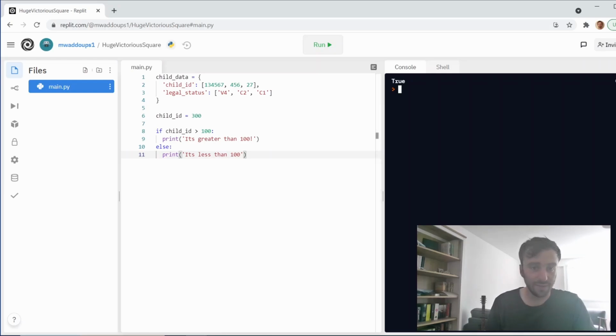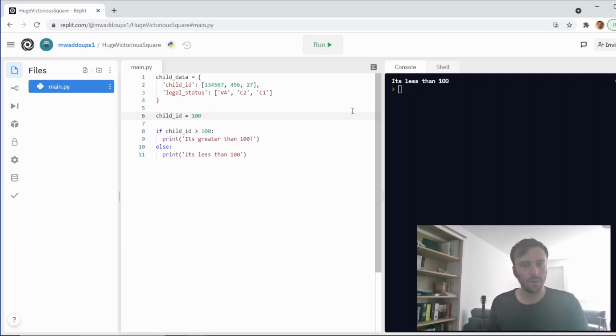So if I run this now with a child ID equal to 300, what do you think will happen? I run it now, and we get it's greater than 100. And as you might expect, if I then put this to 99, it's less than 100. What about if I put it to 100? Pause for a second and think about this. We actually get it's less than 100 again. This is because we're doing a strictly greater than. You could instead write greater than or equal to, and if I run it again, it will say it's greater than 100.